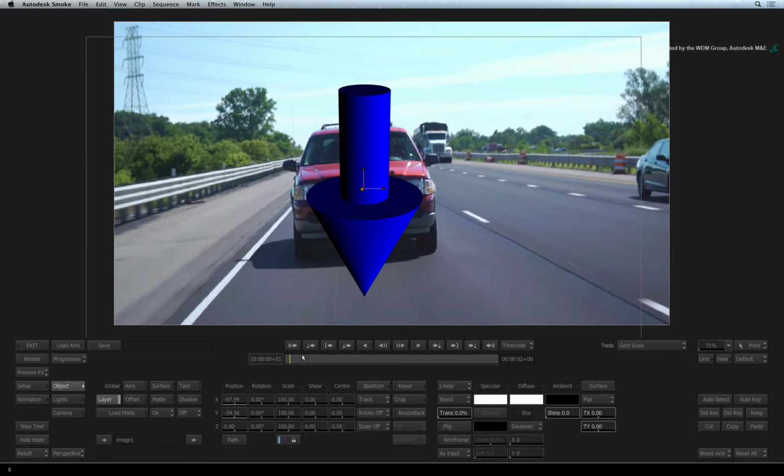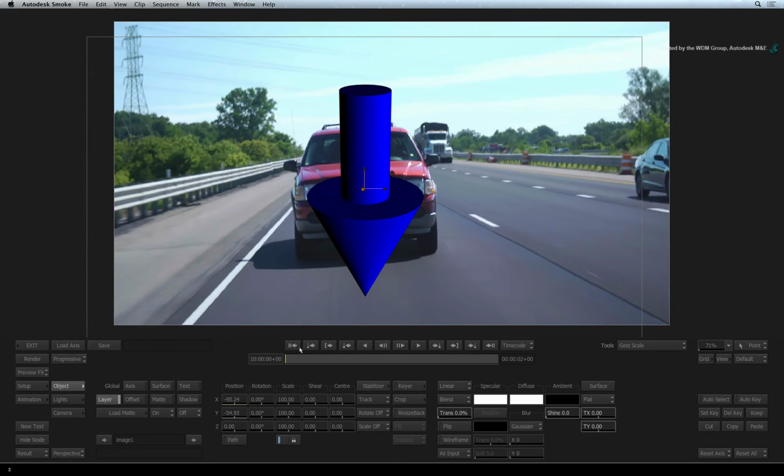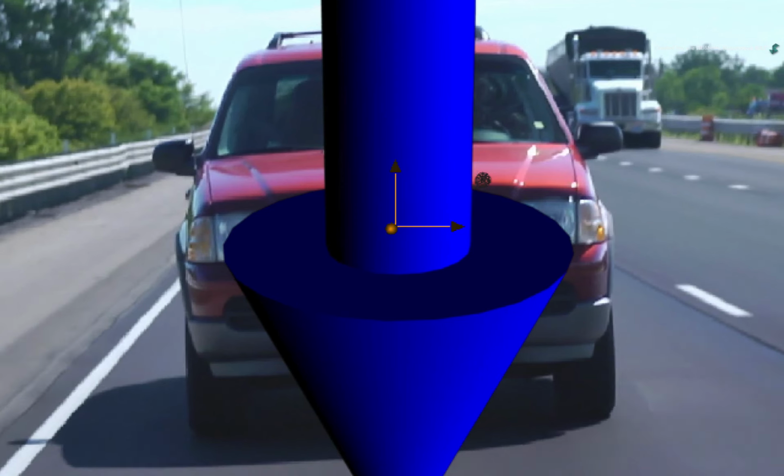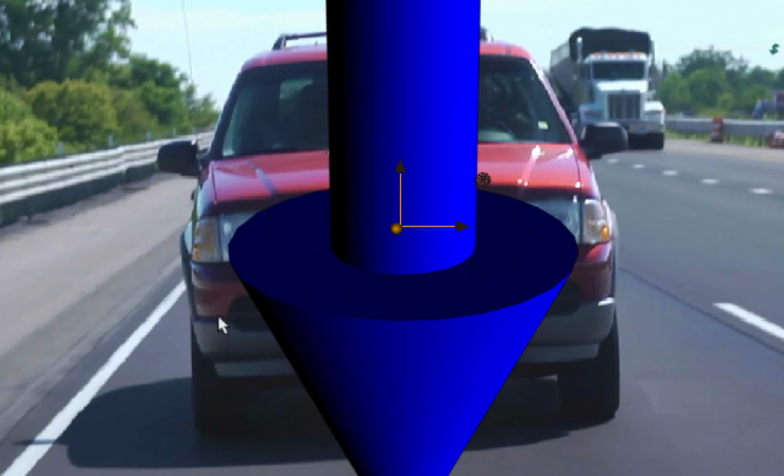Start scrubbing the time bar, and you will see that the tracker data has been applied to the X and Y position at the layer transformation level. Secondly, note that the center of the track layer is now at the same position as the tracker box inside the stabilizer.